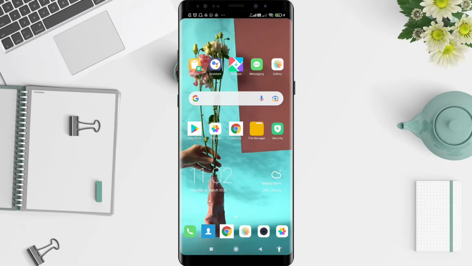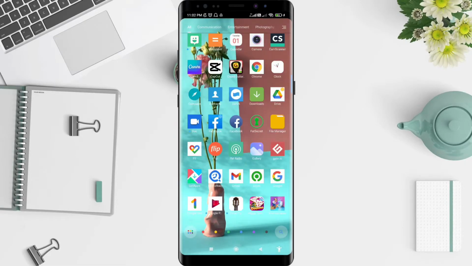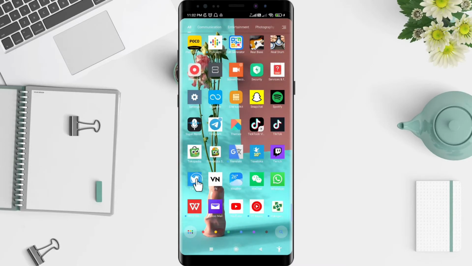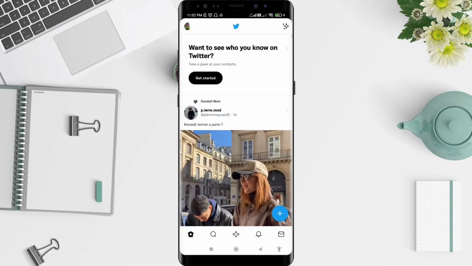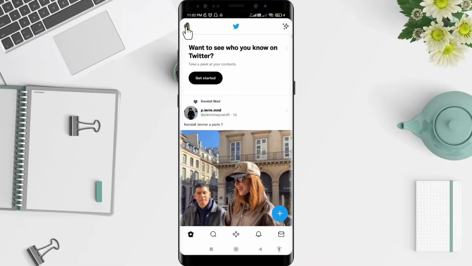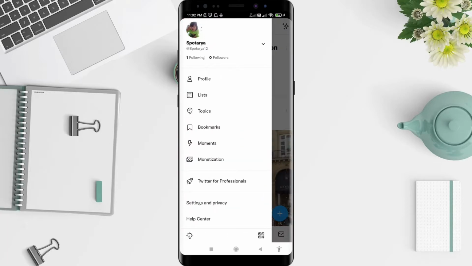And now let's go to the story. First, we go to the Twitter application that you have installed before. Click on the Twitter. And after that, you can go to the symbol in the upper left corner. Click on it and see about the Twitter for Professional. Click on Twitter for Professionals.